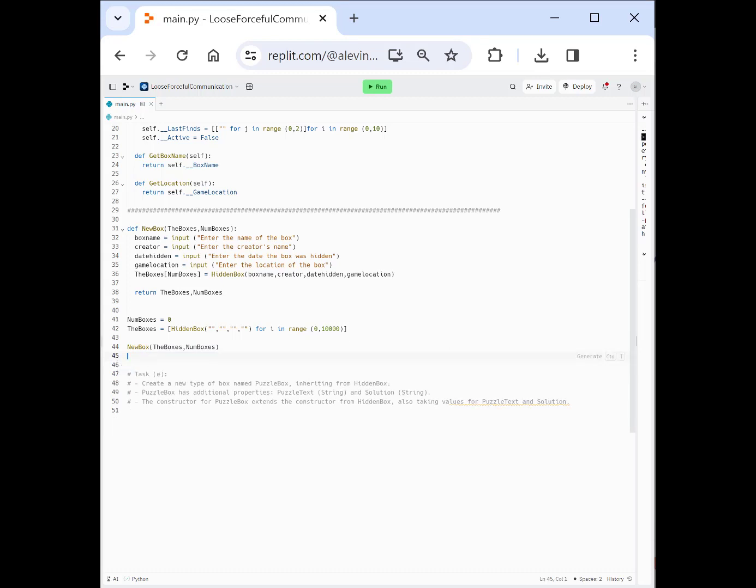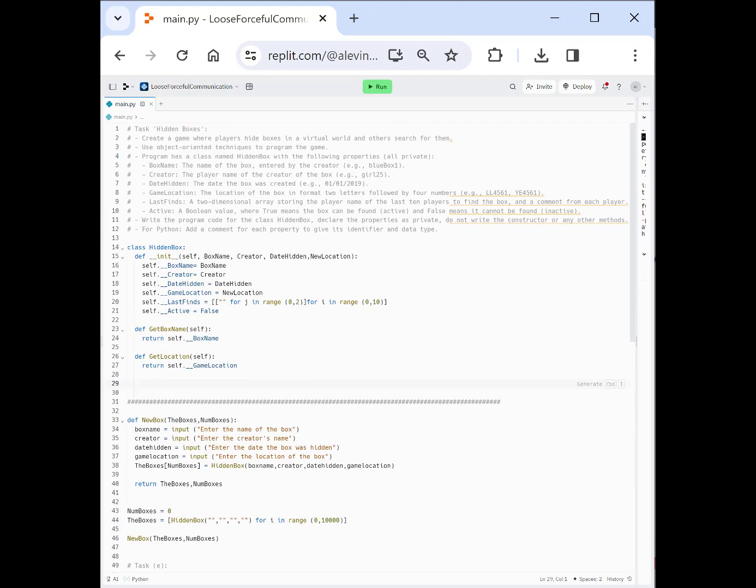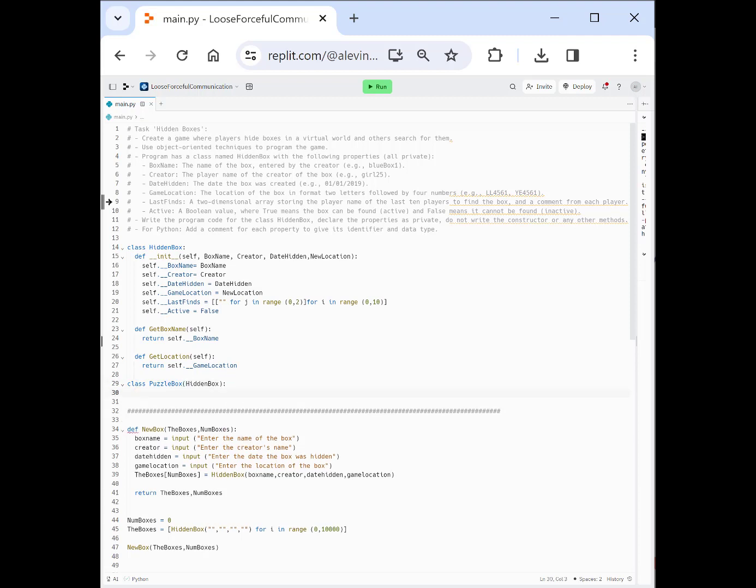The final thing it wants us to do is go back to our OOP and create a new type of box named a puzzle box inheriting from hidden box. So we're going to create a child class. Simple as that. So we're going to be using simple inheritance. Class puzzle box of hidden box. From there, you can do your declarations, so you've got puzzle text, etc. But I'm just going to go straight into the attributes and the constructor.